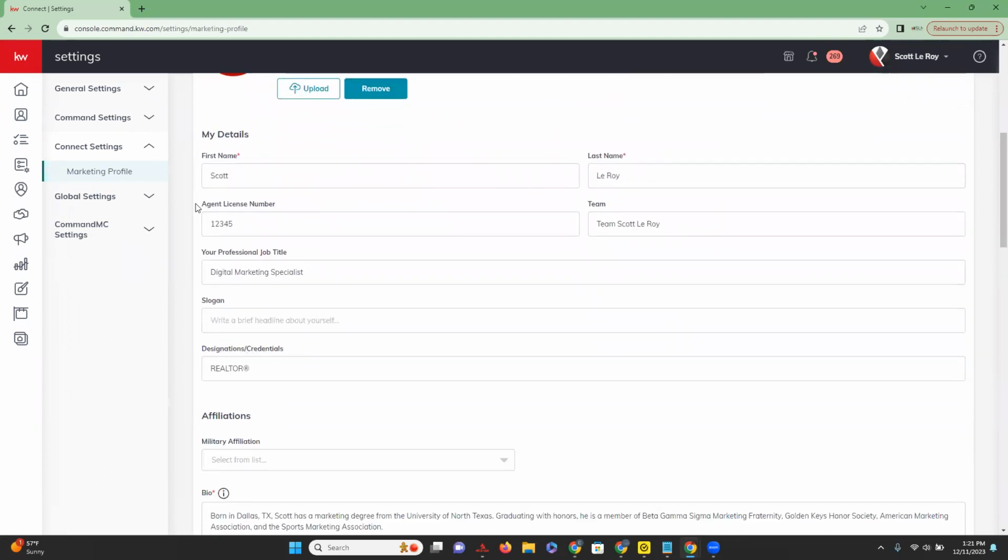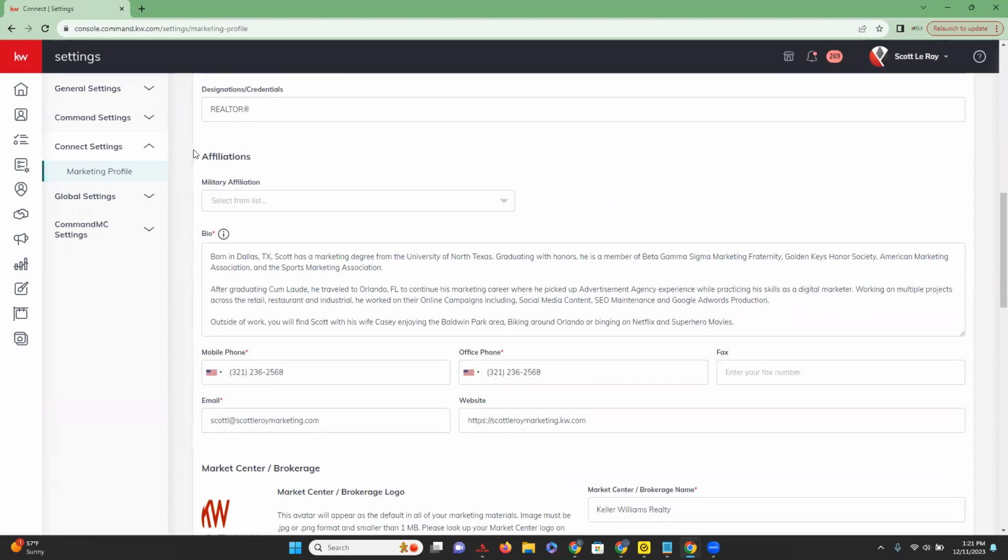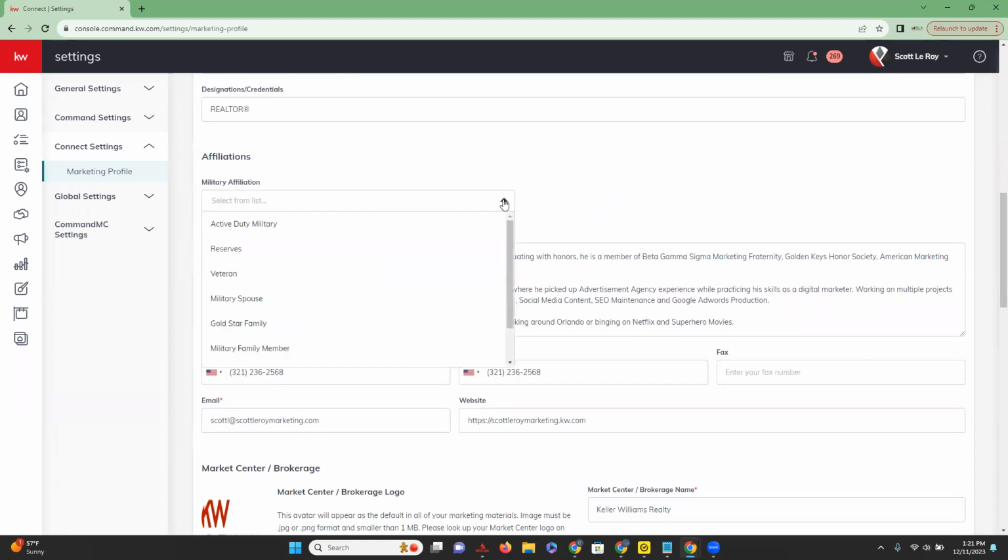Scrolling down under My Details, you're just going to put some of the basic detail information about yourself. Keep in mind anything that has a red star next to it is required in order to save the profile. We have an affiliation section, so if you click on the dropdown, you can see all of the different options regarding military affiliation.